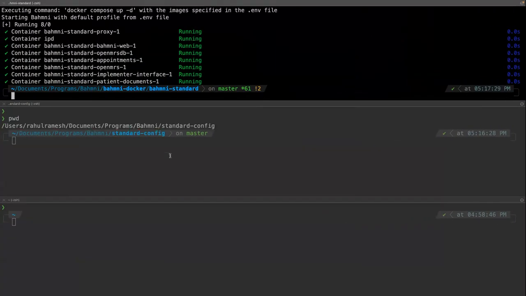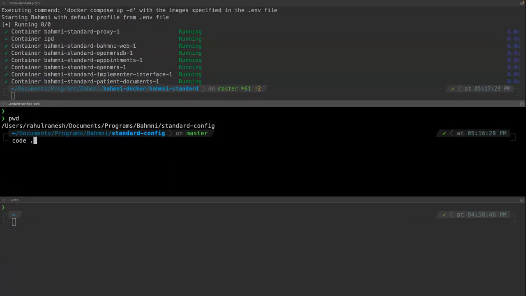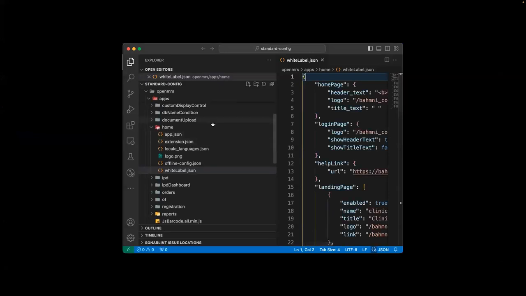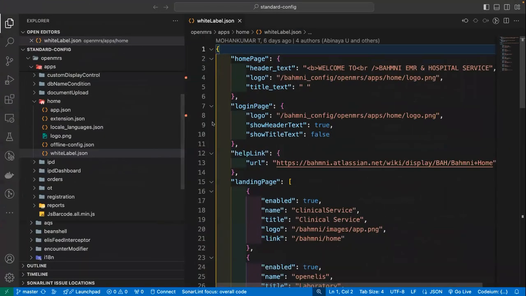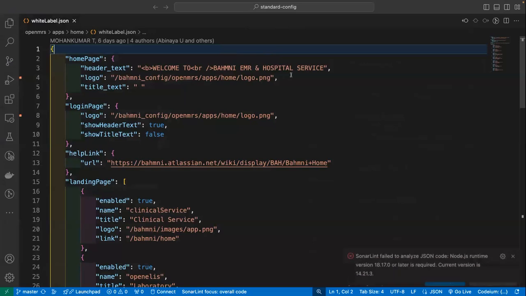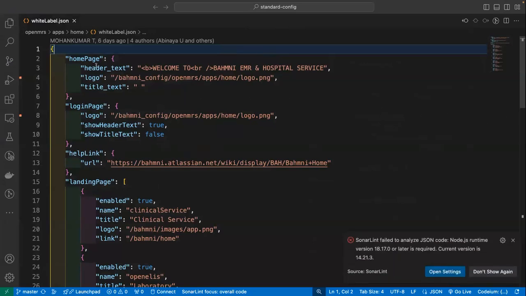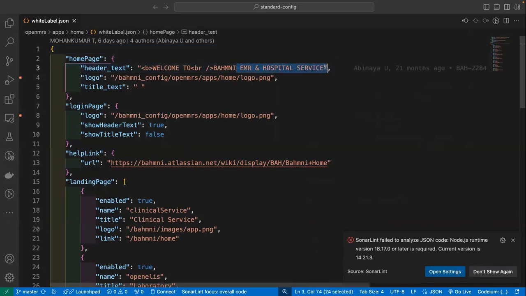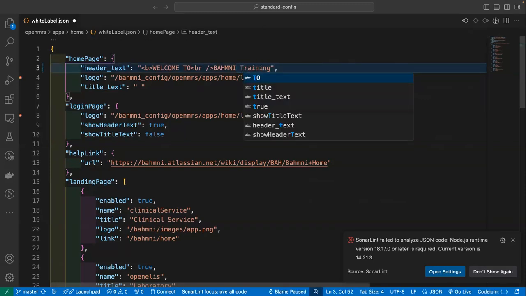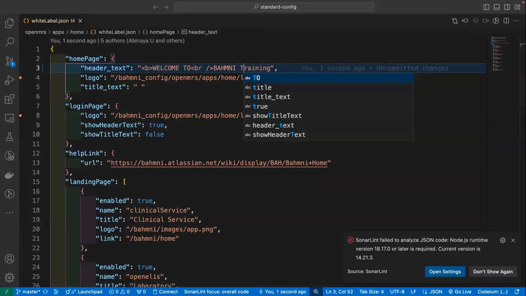So for that, let's head over to standard config, and here in the editor of your choice, you can make a few changes. So mainly just open standard.config, and I hope the font size is all right. And here inside whitelabel.json, you can see that there is a home page, and inside of which there is a header text that is defined. So let me just quickly change this to Bahmni training, capital T. Right. Let me just save this and head over to my browser of choice.